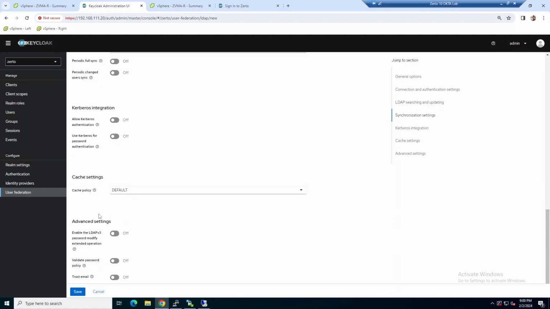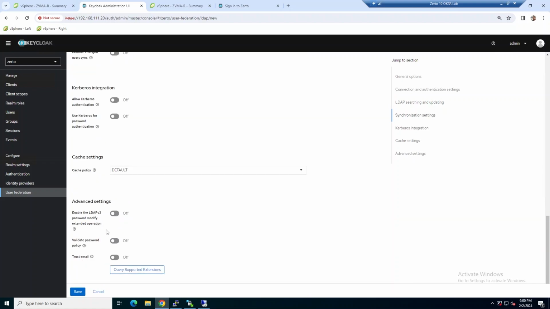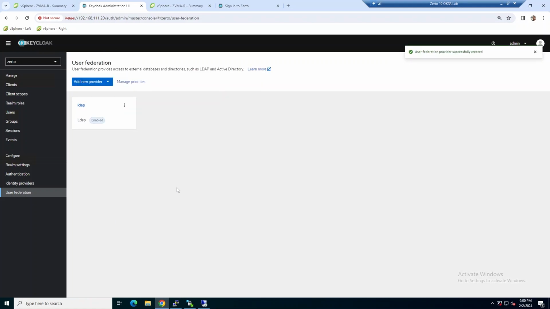All right, and when we're done here, we'll just click Save to save our settings. And then we'll go back into the LDAP provider. And now we're going to create our mappers.